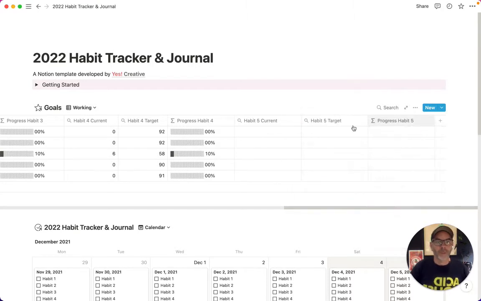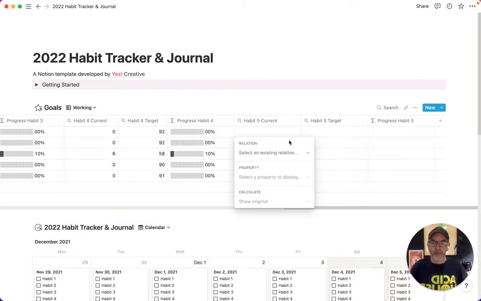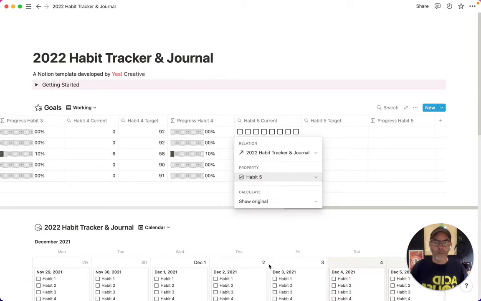Okay. So cool. If we have a look at our previous habit 4, we can take a look at the roll up. We can see that its relation is to the same database. We're tracking property 4 and we're tracking whether it's checked or not. So let's replicate that for habit 5. There's our database, the habit we want to track, and we want to check whether it's ticked.